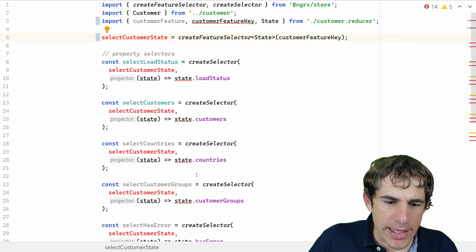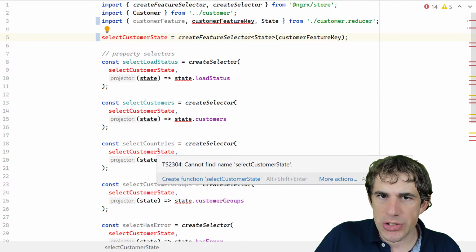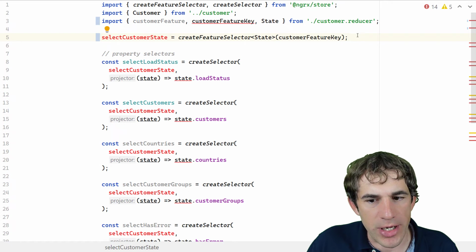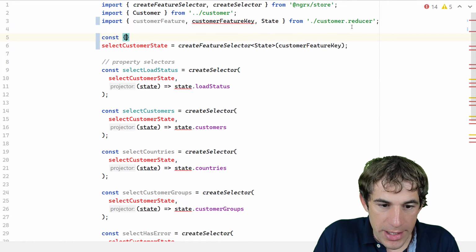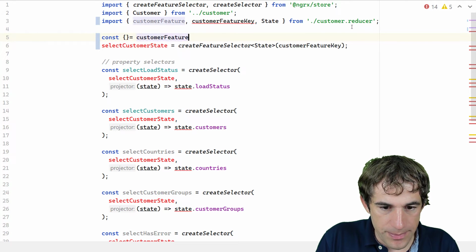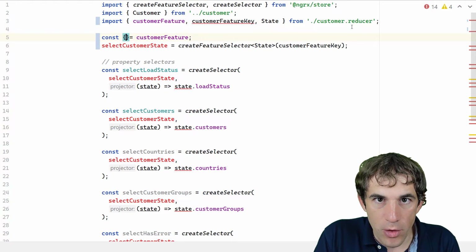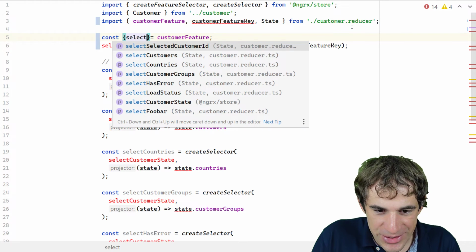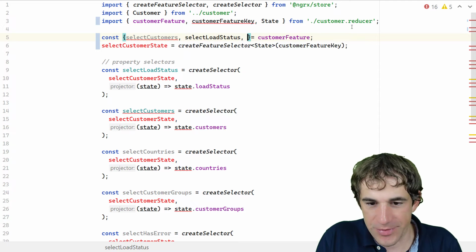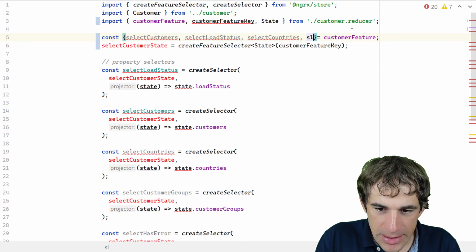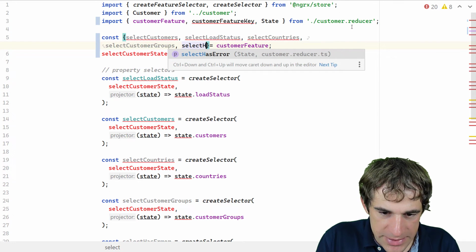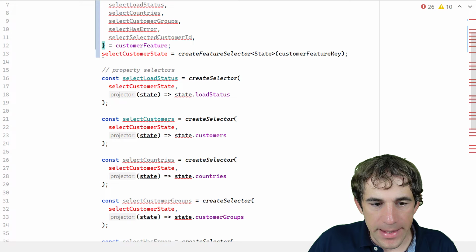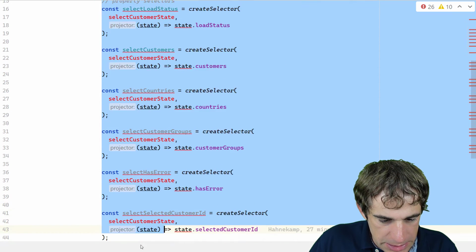So what I can do now is remove all my manually created selectors and just use the destructuring functionality to fetch them out from my customerFeature variable. So what I mean by that is that I say const customerFeature, I just type here or just pick the selectors that I want. In my case, I want the loadStatus, the customers, actually all of them, because it's not so much work anymore. So I say I want to have the loadStatus. I also want to have the countries. I want to have the customerGroups, and I want to have the hasError and the selectCustomerId as well. Yep. And now I can remove all that code. It's not required anymore.